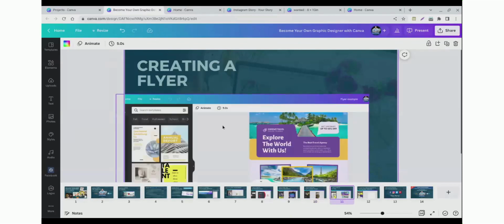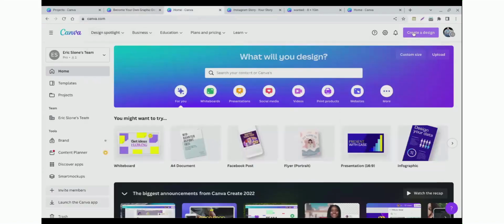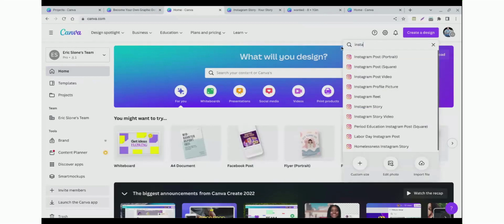So let me go here. So creating a flyer. Okay, so a lot of people ask about making flyers. Flyers are great for the business. So the same procedure. So we'll do creative design. Type in the word flyer.